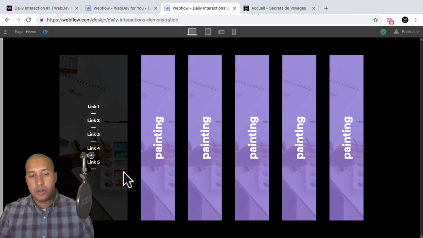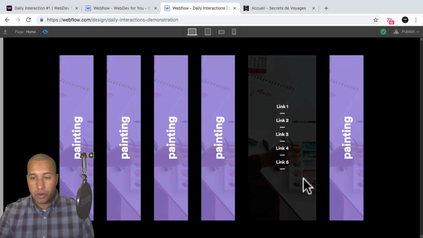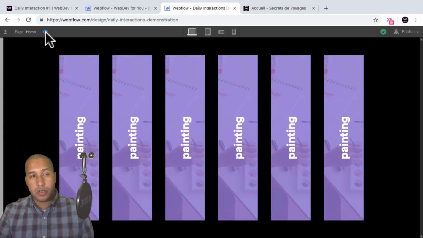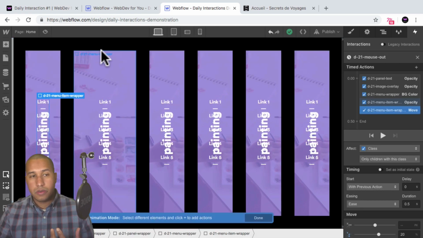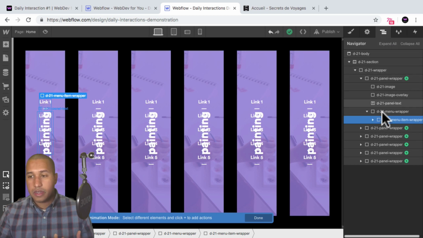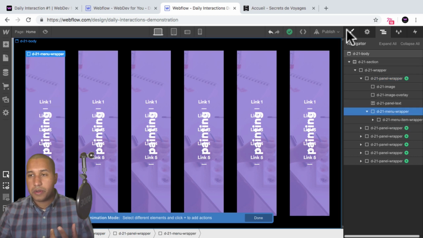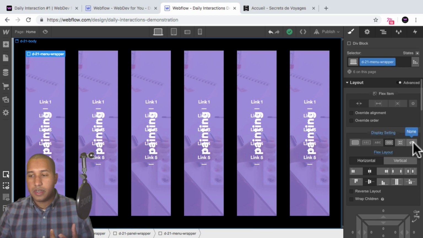All right, looks good. So the next thing we're going to do is change the text for each category, and we're going to change the color and the background image. So I'll go into the designer, and I'll go into the navigator, and for each one, what I'll do is I'll hide the menu wrapper. So I'll select the menu wrapper, and for display setting, I'll say none.